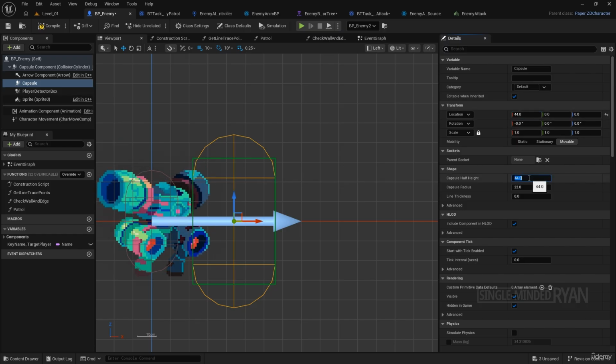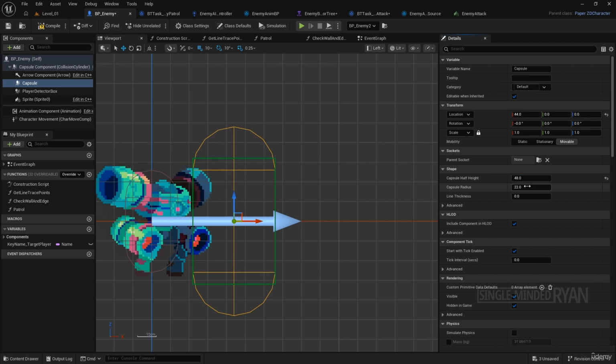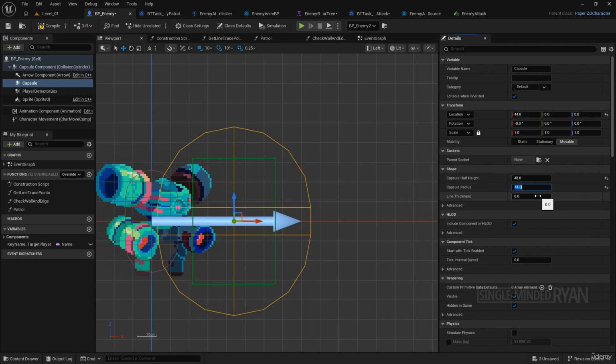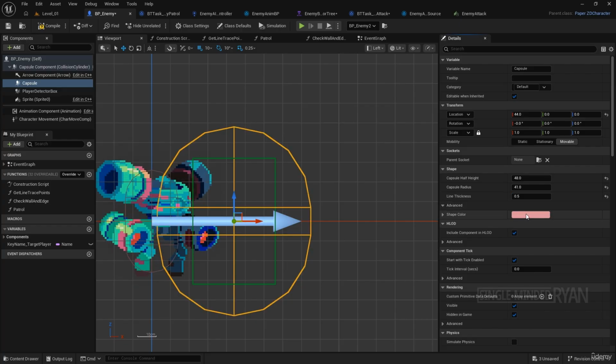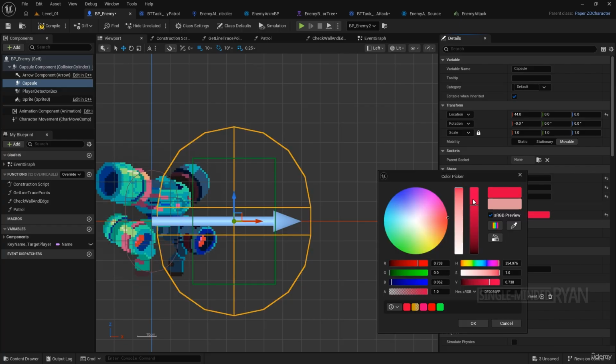Next, I'm going to change the capsule half height to 48 and the radius to 41. Also make the line thickness 0.5 so we can see this capsule better in the game. Maybe also a unique color. I'm going to set it to red.